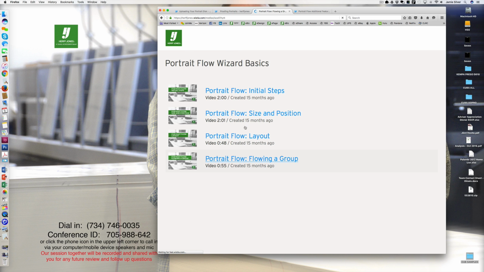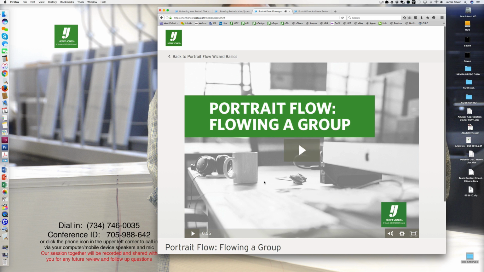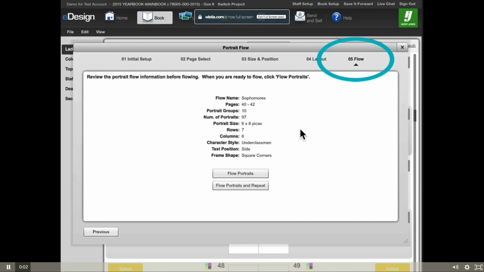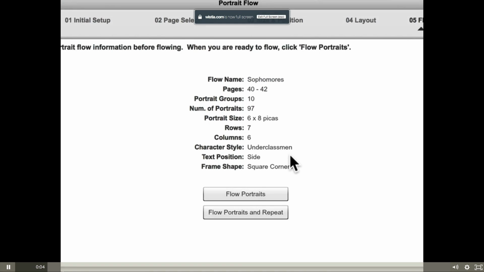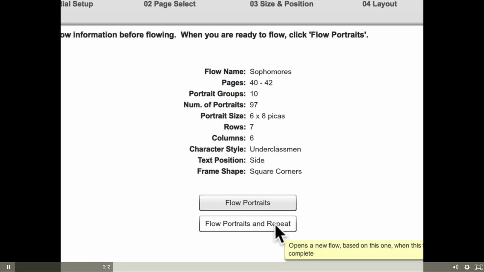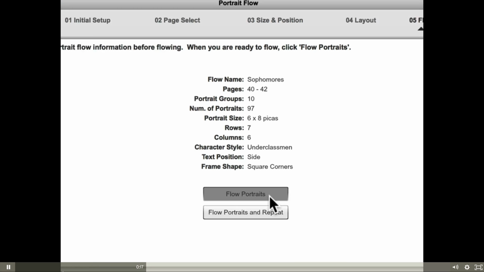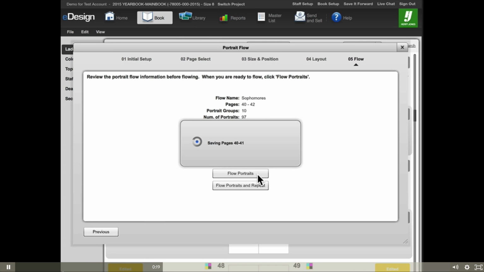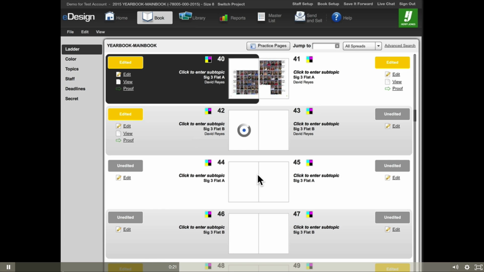And then the final step here is flowing the portraits. In the flow area, you're given a summary of the portrait flow. When you've reviewed these settings, click Flow Portraits. You also have the option to flow portraits and repeat, which will flow the current portraits and return you to the first step in the Portrait Flow wizard so you can begin another flow. For this example, I'll click Flow Portraits.